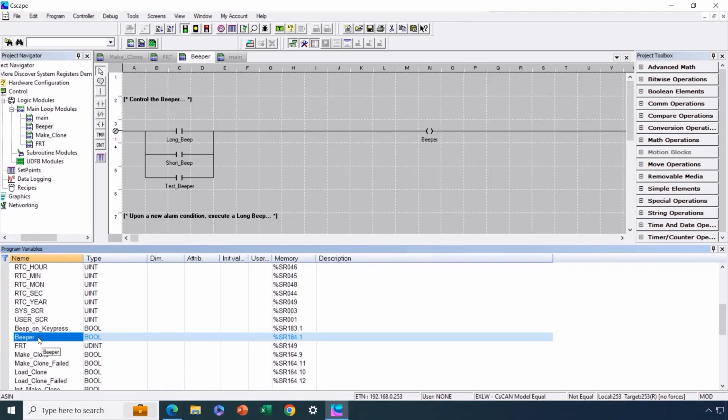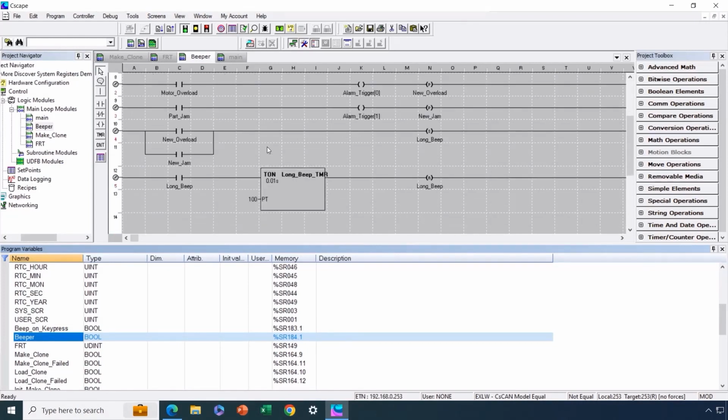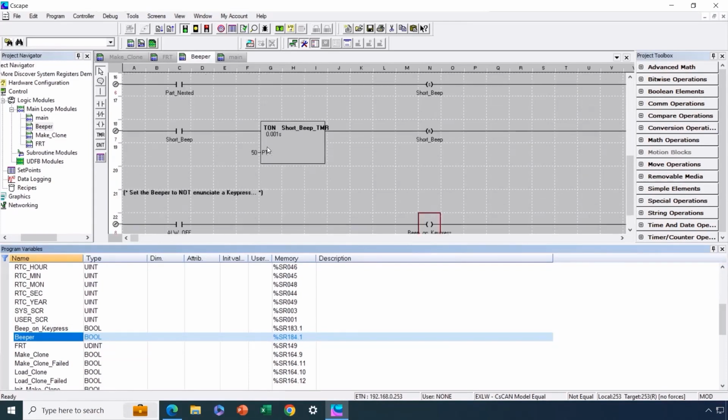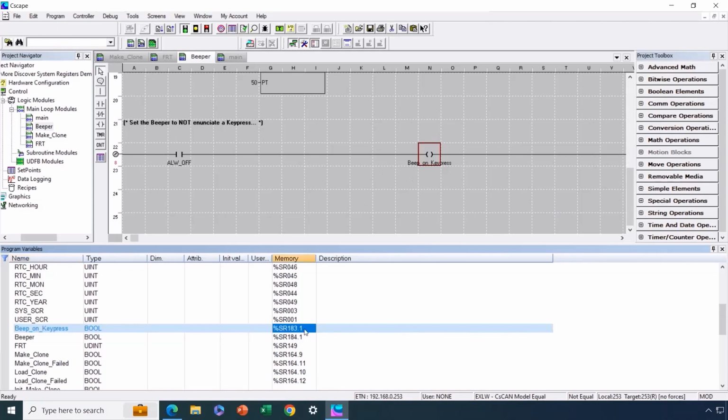So one more thing we'll look at with regards to the beeper is that in our application we want to turn off the beeping that happens whenever we press the touchscreen, so that the only beeping that comes out of the unit would be something we want to alert the operator to. So we also mapped a variable to SR183, and that is a system register that when it's on, it causes a beep to happen on every key press on the touchscreen.